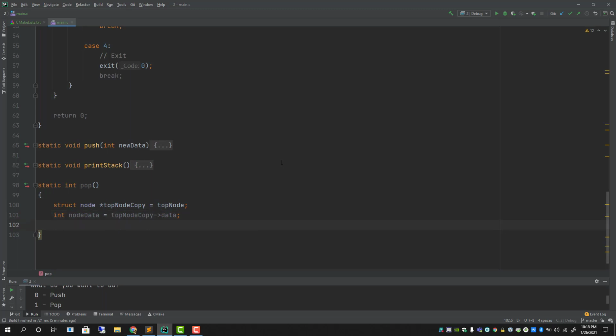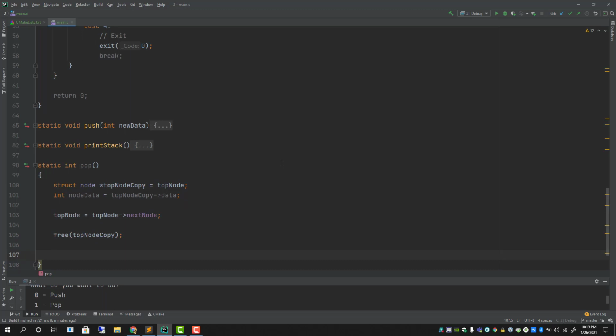Now that we have a copy and we have saved the data, we're going to go ahead and detach the top node from the stack. So we're just going to assign the next node as the current top node. Now we are going to free the allocated memory for the detached node. This is very important because in C, there is no garbage collector. You have to manually free the allocated memory. And then lastly, we're going to return the data that we saved earlier.